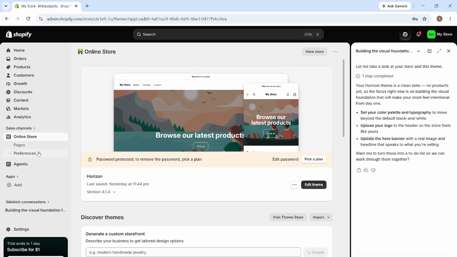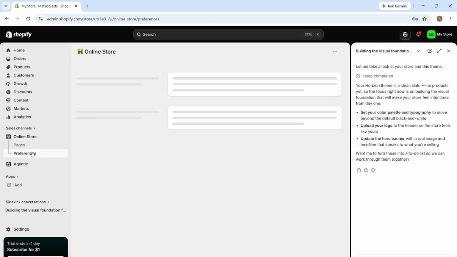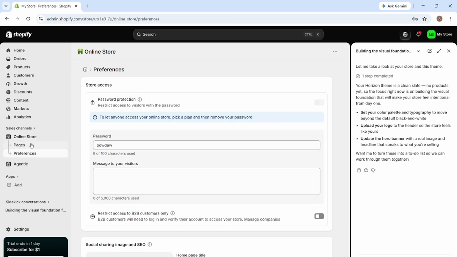Next, click Preferences. You will usually find preferences inside the online store area, and it is the place where Shopify keeps key metadata settings. Before you edit anything, it is helpful to know that the Preferences screen includes fields that control what search engines see when they crawl your site. That means your title and meta description here can influence what people notice in search results.